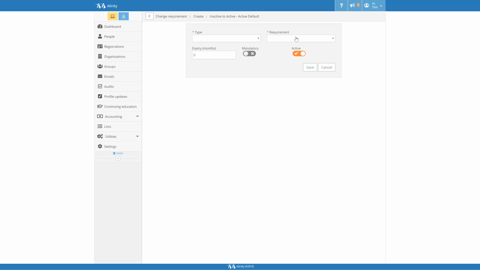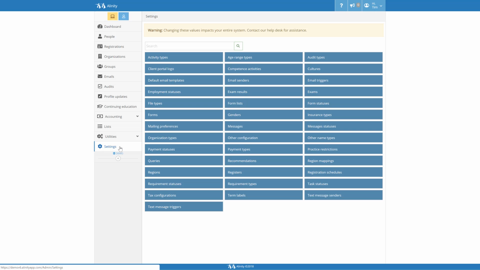For this example, we're going to require the registrant to provide a criminal record check before moving them back onto the active register. So we'll select the document requirement type. Then we'll select CRC for the actual requirement. Unfortunately, a driver's license is the only document requirement currently set up under that type. It looks like we'll have to add a CRC to the requirement type so that it appears in this drop-down list. To do that, go back to the settings, but this time click the Requirement Types button.